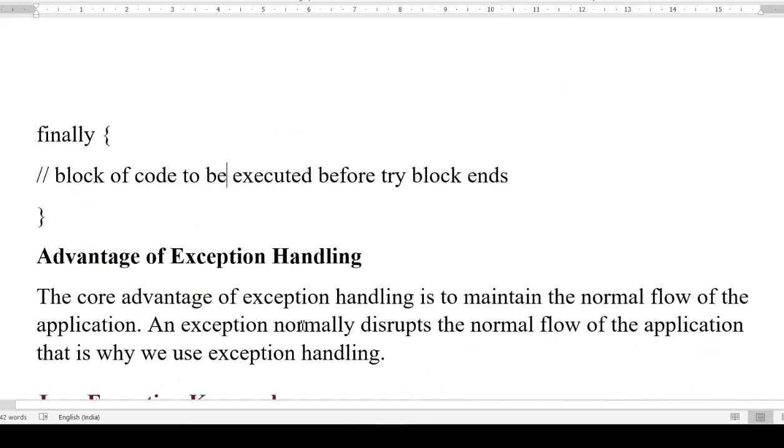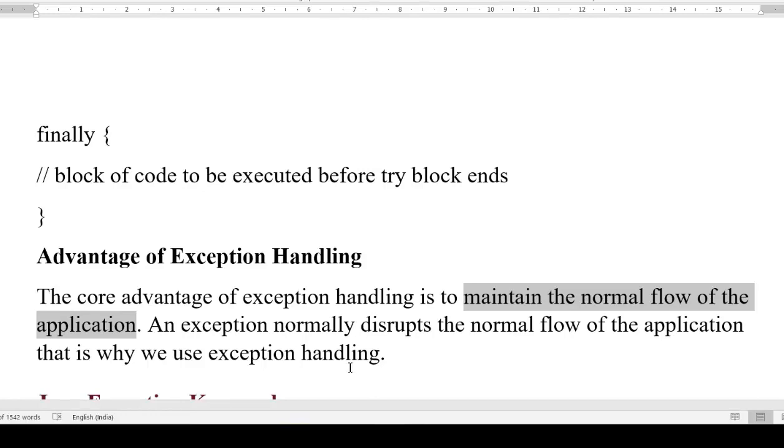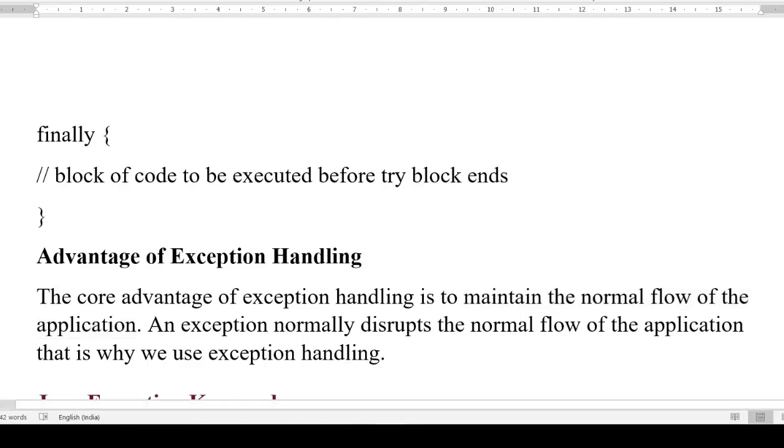The advantages of exception handling is that it is most important in every program. See, an expert programmer also may not write a 100% error-free program. There is a chance of getting runtime errors. Compile time may be fine, but to handle the runtime error, exception handling is used. This maintains the normal flow of the application. It will not terminate abnormally. Abnormally means the program stops in the middle, so it maintains the flow of execution.